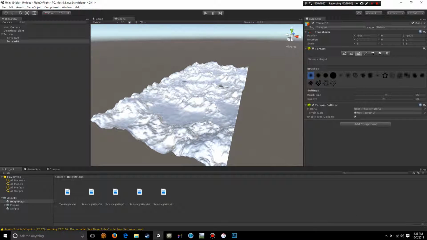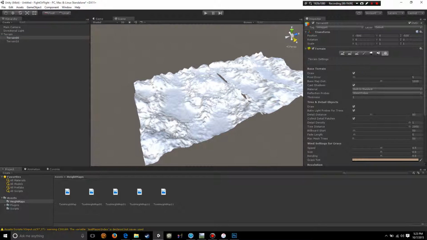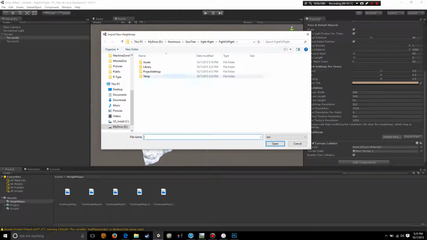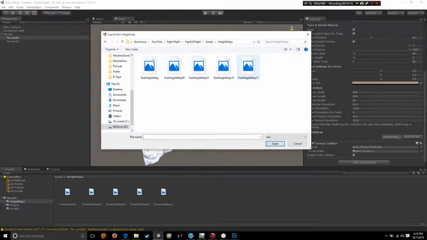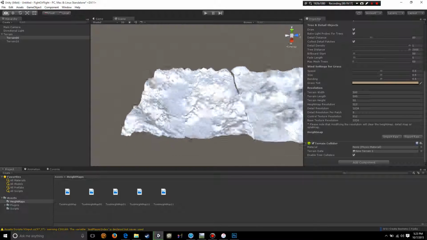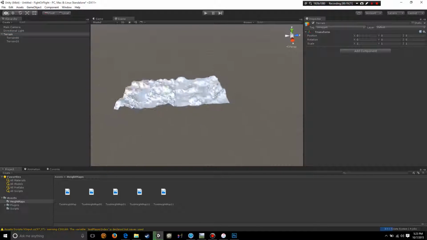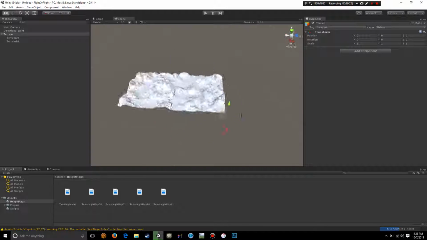Now we go back into Unity. And we go back to the little gear over here on the terrain. We import the raw file, assets, height maps 00. Import it, and now this is what it looks like.